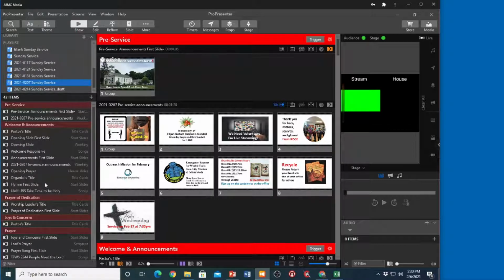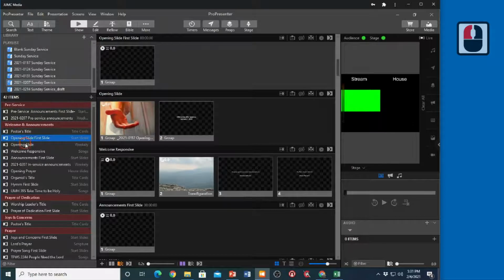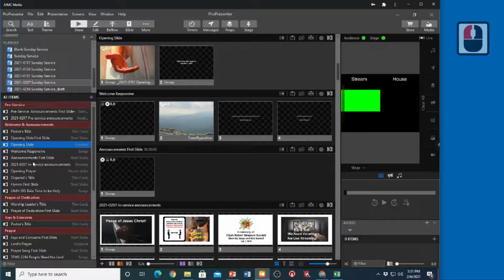Every item in this playlist is a different presentation. Think of it like a different PowerPoint file. Their presentations can be different and a little bit more complex than PowerPoint files, but the concept is still the same. Each one of these lines represents a different presentation, and this area here shows the different slides in the presentation.